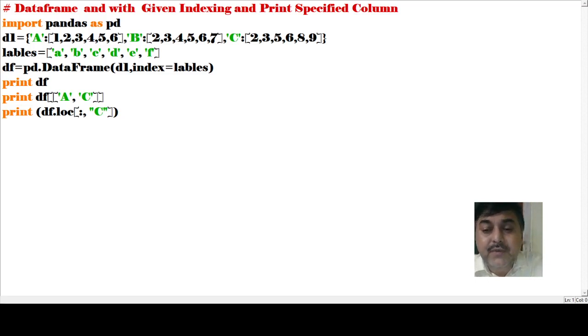So what we have given is print df, that means the df value needs to be printed. Next we have given df a and c, so you print only a and c. Now we have said df dot loc colon comma c. Let us see how this works and what the implementation of it is. Let us run the program and check it.